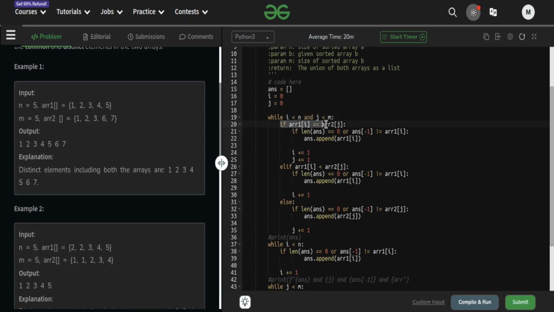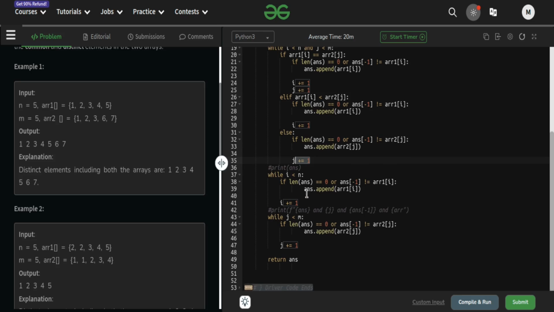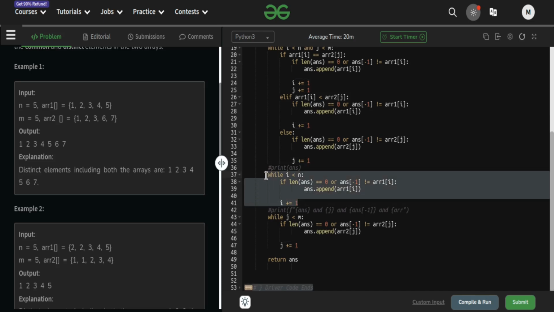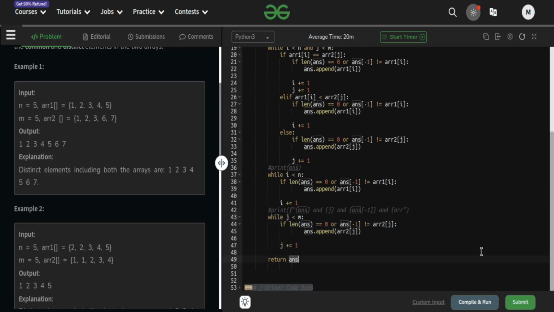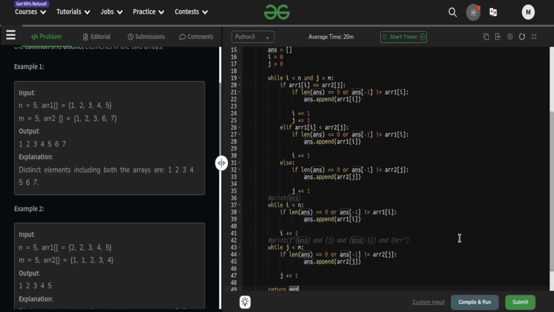The first case is when they are equal, the second case is when a1[i] is less than a2[j], and the third case is when a1[i] is greater than a2[j], or a2[j] is smaller. In each of the cases we are avoiding duplicate insertion, then we are appending it, and then we are increasing the respective pointers. Towards the end, if there are any pending elements, we are inserting them from the a1 or a2 array, and then we are returning answer. So that's about the code, folks.